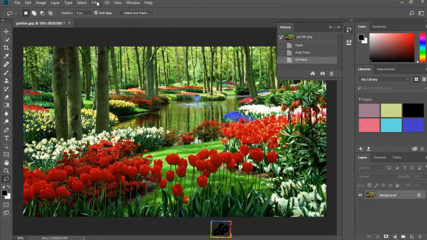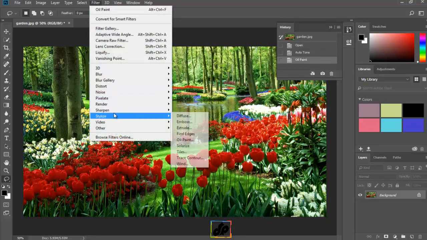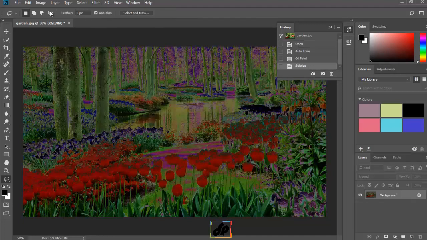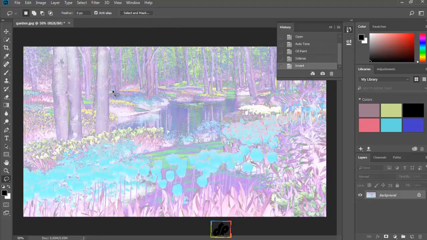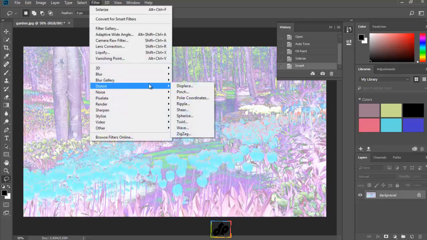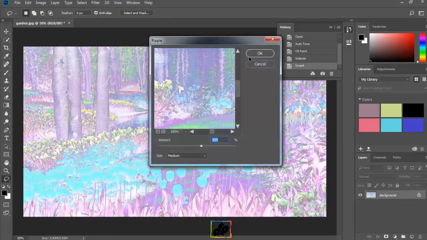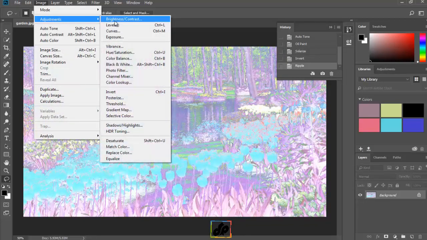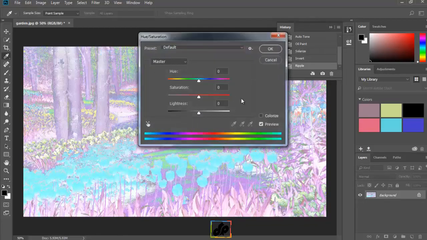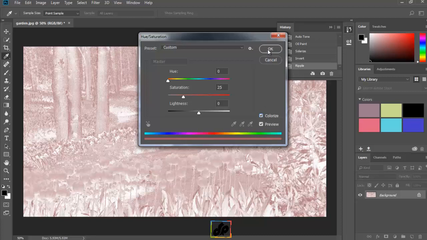We'll add another filter, this time underneath Stylize. Let's choose Solarize. Accept the default options and then choose Image, Adjustments and then Invert. By now, we are clear about one thing, that we can go on adding different filters or choosing different commands. Now let's choose Distort and then Ripple. Then we'll choose Image, Adjustments and then Hue and Saturation, and then click on the Colorize option.